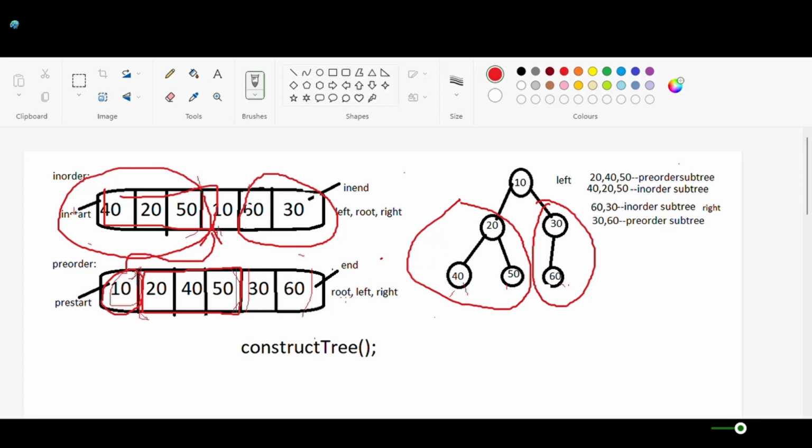For the right subtree, we will select the preorder as 30 and 60, which is from the preorder array, and 60 and 30 are the inorder right subtree, from the inorder array. So we will call the recursive function again for these, first for the left subtree and second for the right subtree.